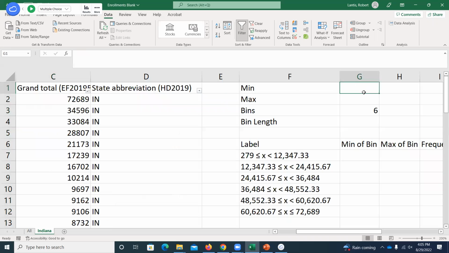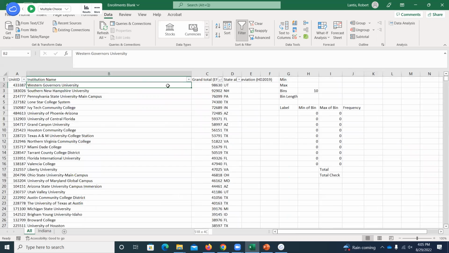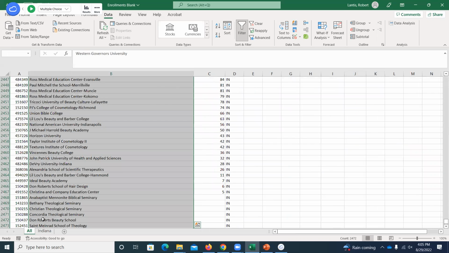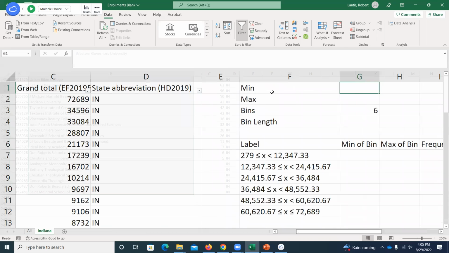Well, instead of just eyeballing the data, like here, I didn't have a ton of universities from Indiana, but what if I had all the universities? So if I go over here, I don't even know, there's almost 2,500 observations. I don't want to have to sort this and look through to find the minimum and maximum. So what's a nice, easy shortcut I can do?